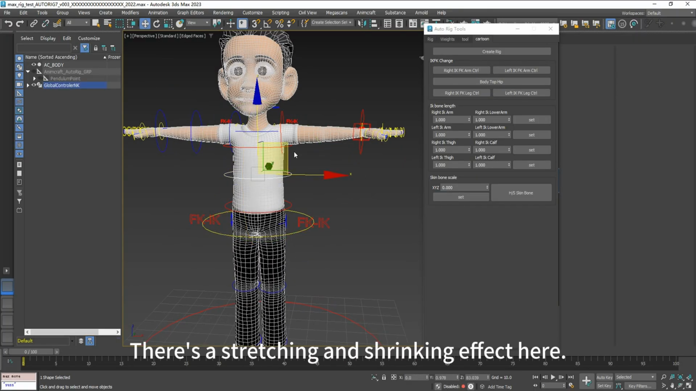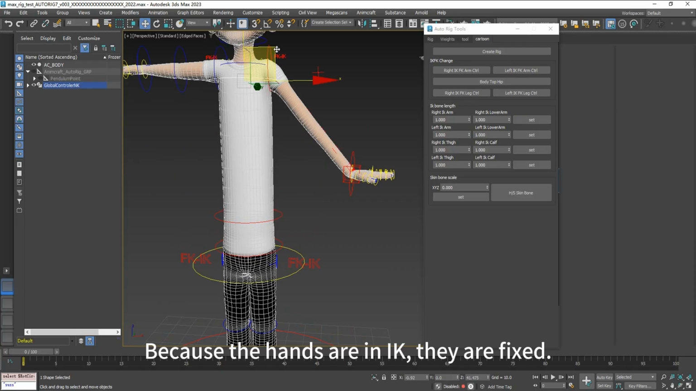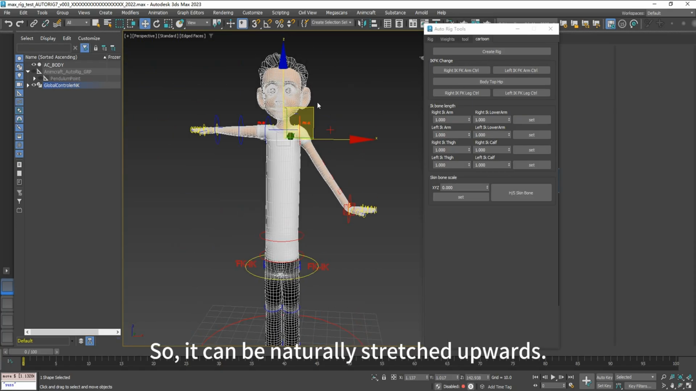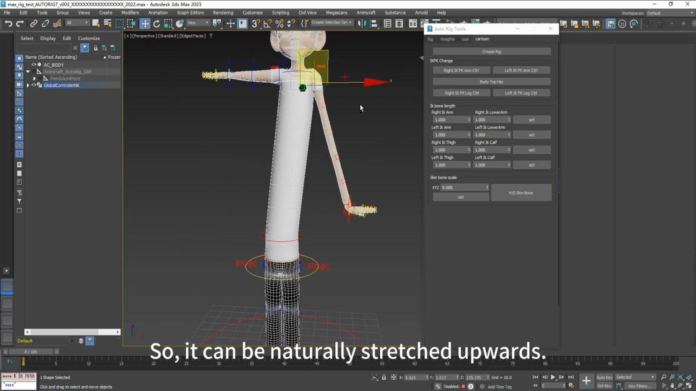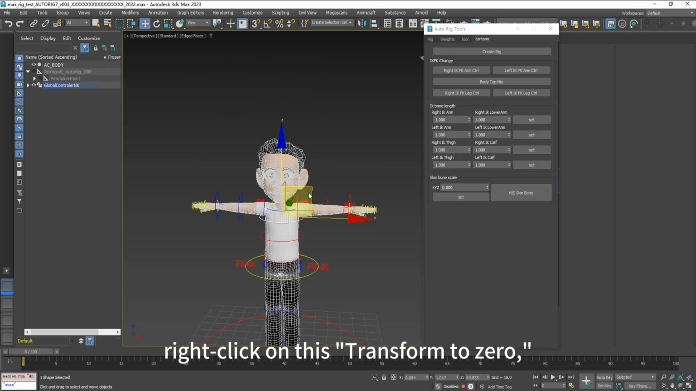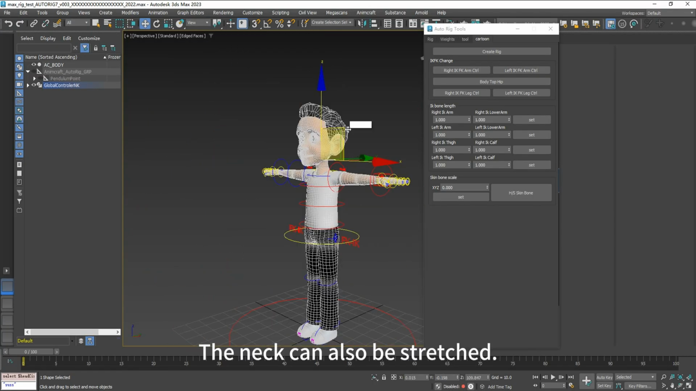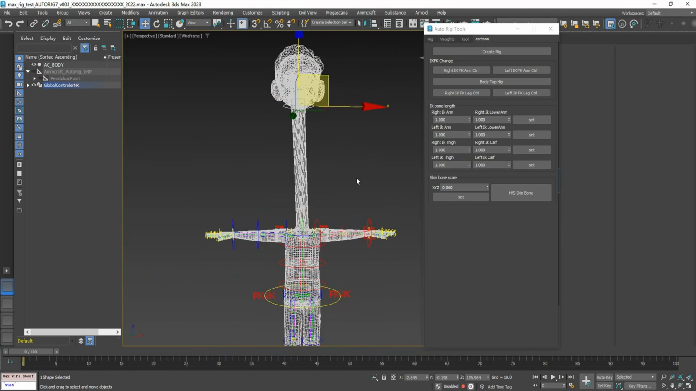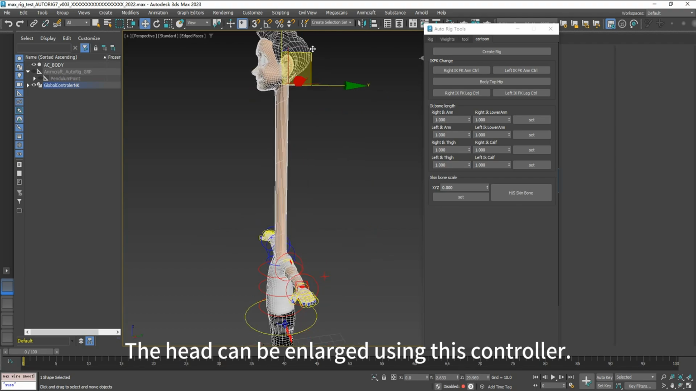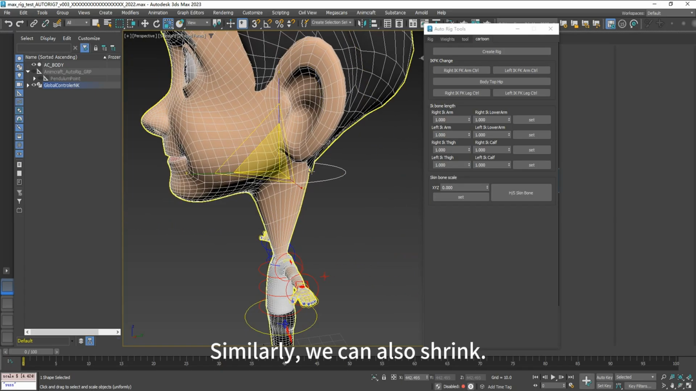There's a stretching and shrinking effect here, including the upper body, which can be stretched into the air. Because the hands are in IC, they are fixed, so it can be naturally stretched upwards. We hold down the L key, right-click on this, transform to 0, and it will return to the initial position. The neck can also be stretched. The head can be enlarged using this controller. Similarly, we can also shrink.